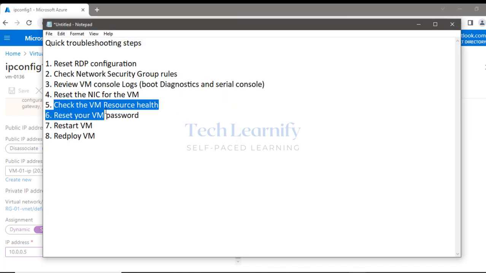The fifth step is to check the VM resource health. Simply go to this virtual machine and then Resource health. Resource health watches your resources and tells you whether it's running as expected or there is some issue. Very rarely, this may happen with Azure cloud also, some internal backend issues, known issues with the Azure platform. I even witnessed an issue a few days ago with the portal for a very short period of time.